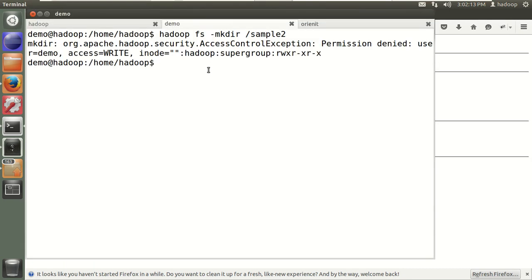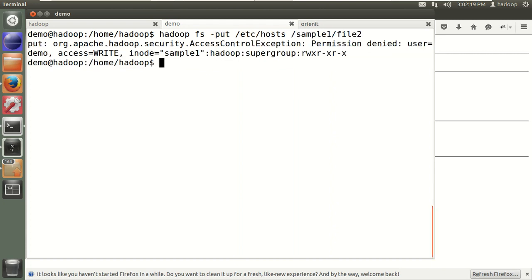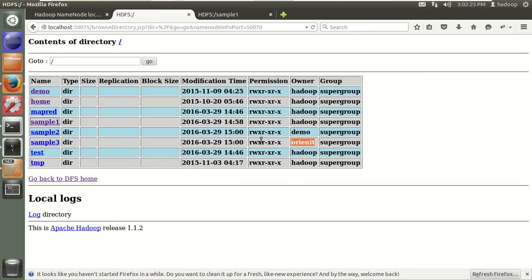Now the same command, let's try in the demo user with the name file2. It's not allowing us. The reason is we don't have permission on the sample1 folder. We only have read and execute. The same thing will happen for the ORIEN user also.